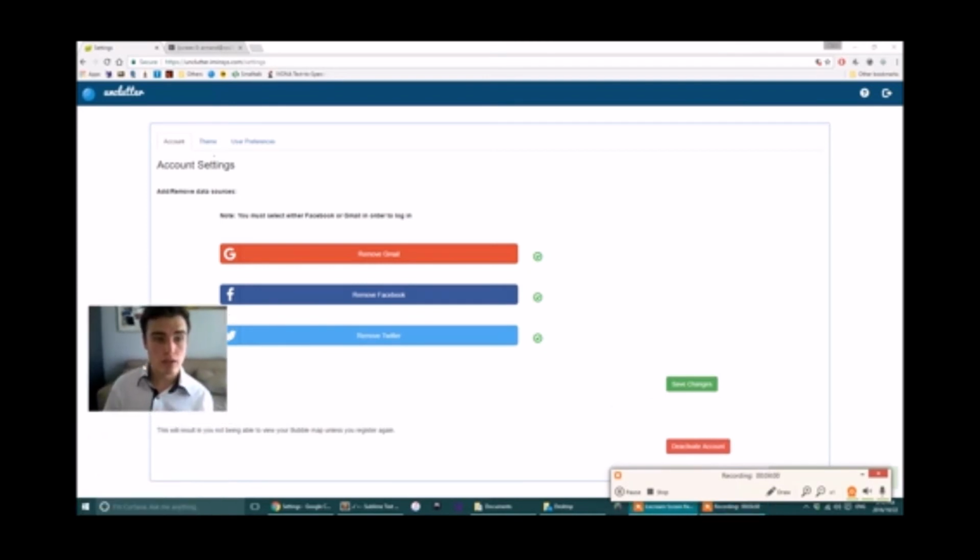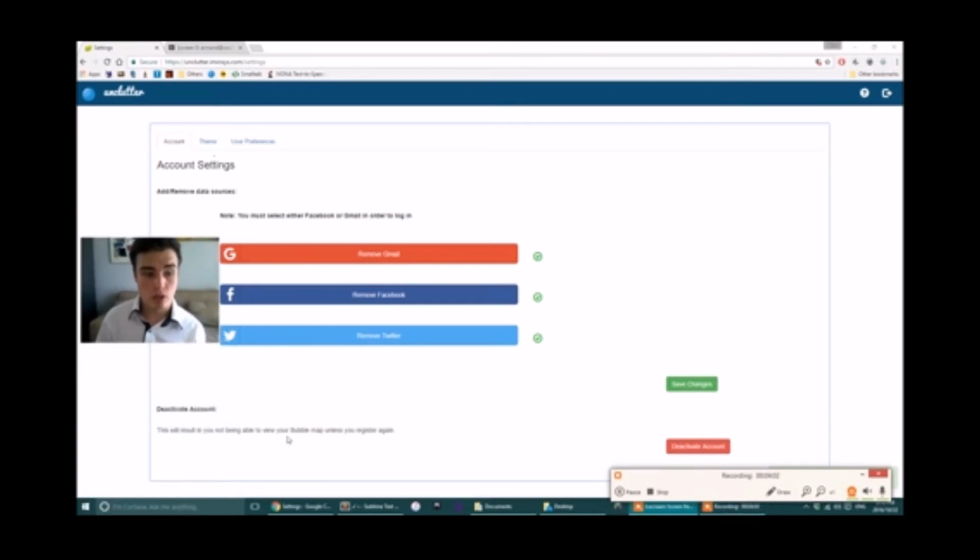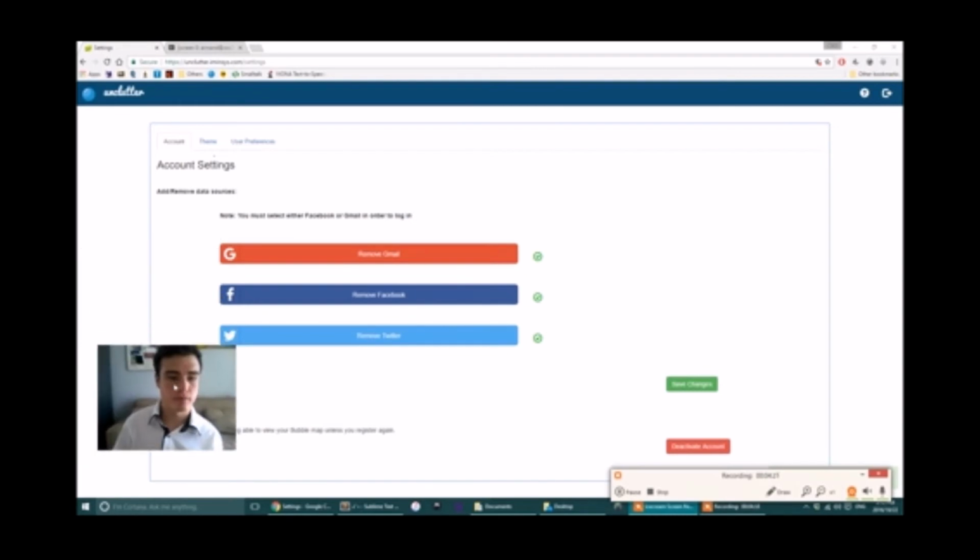The last thing on this tab, on your account tab, is your deactivate account. This will stop you from being able to log in again, but once you re-register again, you'll be able to get those topics back. We don't actually delete your account off our system, just in case you would like to come back again.